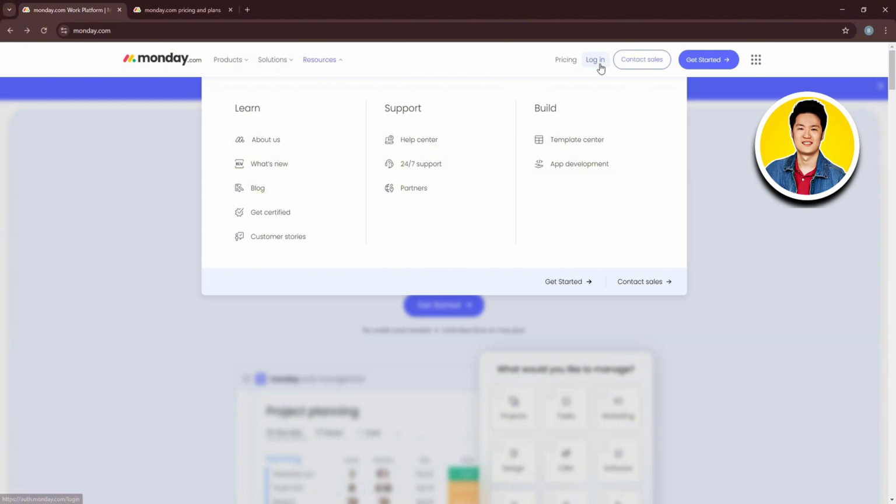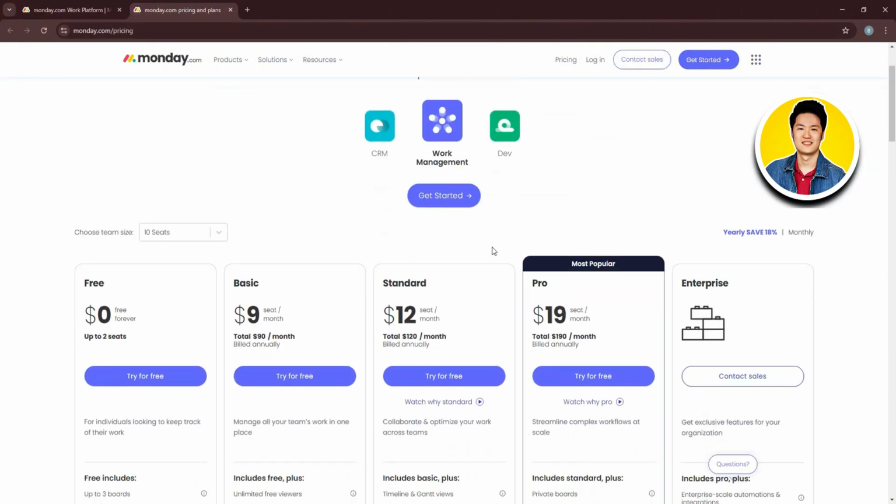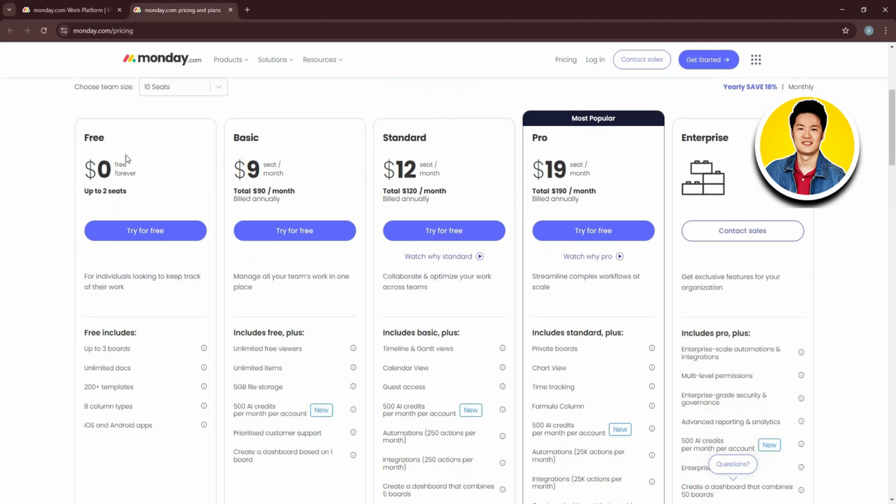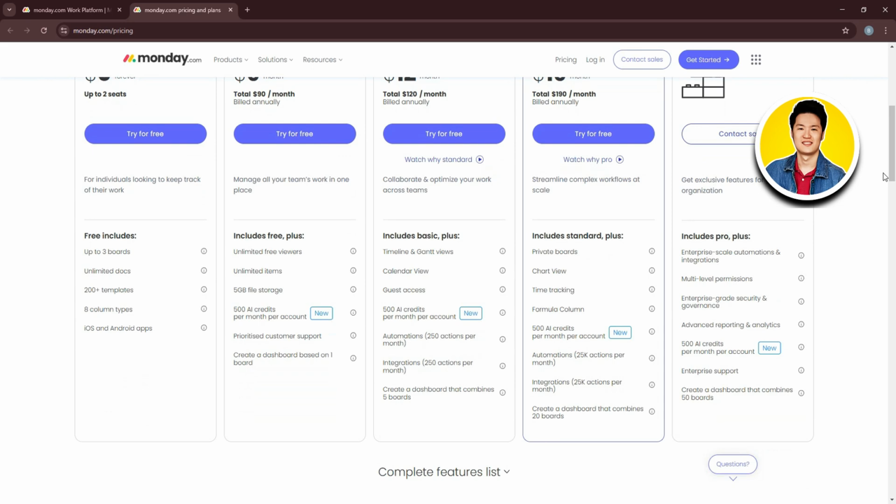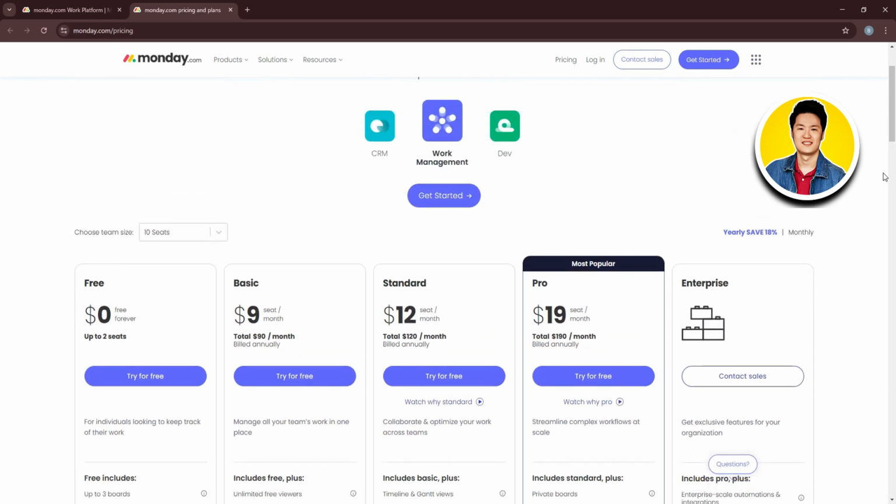So on the monday.com website, let's check out their pricing on the top over here. On this page, you will get to see all the available plans that they offer, starting from free to enterprise. So check out all the features of each of these plans and choose whichever one that you want.